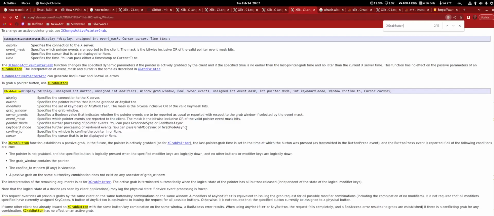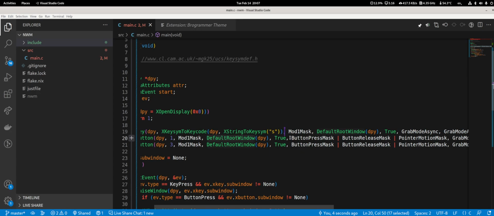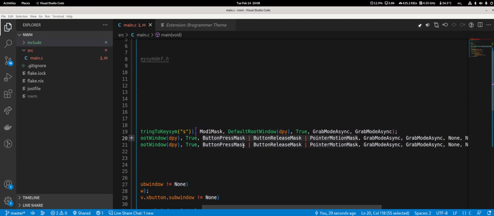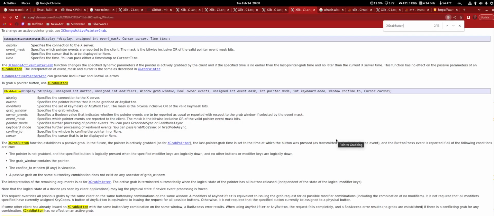Then we have something called event mask. It specifies which pointer events are reported to the client. So this is kind of cool. These are the events we are allowing to go on. So ButtonPressMask, ButtonReleaseMask, and PointerMotionMask. The only events that we care about are pressing and releasing a button, which is something that people don't know. Usually, a lot of the events on your computer are only release events, not press events. And we are also grabbing the motion.